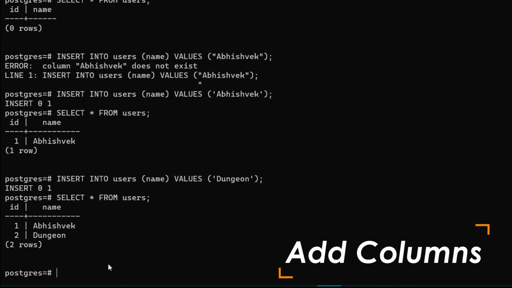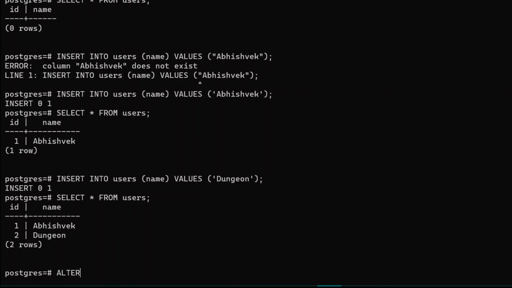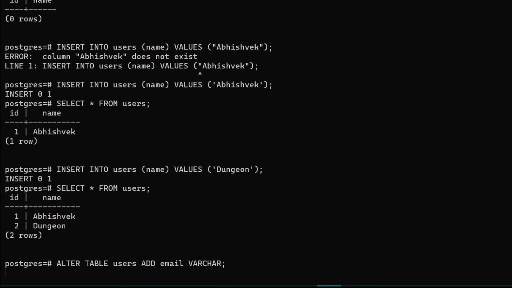So once we have learned how to add data under our table, let's learn how to create new columns for our entire table. So for creating a new column, you should be writing here a command of alter table. You should be writing here a table name, which is users, and here you should be writing here a property of add. So let's add here a column type. So under column type, let's say email, and also you should be giving here a data type to it. So let's say a variable character.